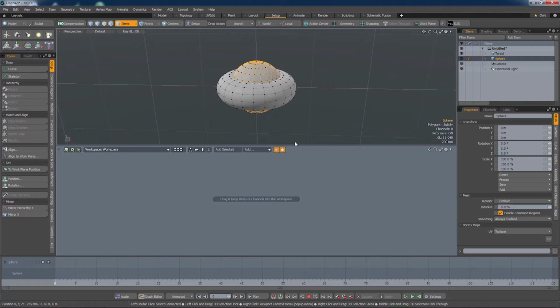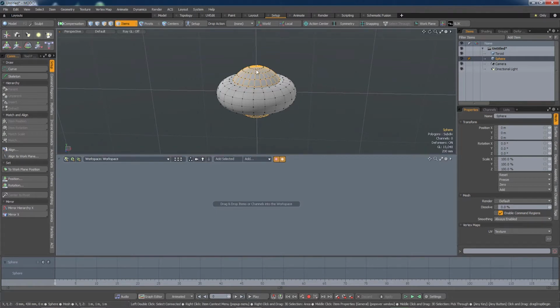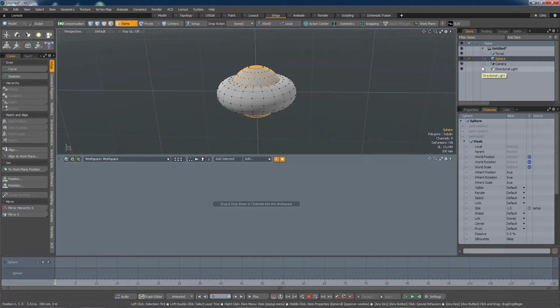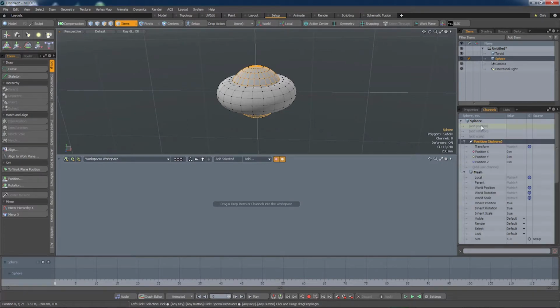So let's suppose that we want the sphere to go up and down when we move the torus left and right. First of all, we need to look at the channels on the sphere and the torus. Let's add a position to both of them. Alternatively, you could just manipulate the item and that position channel will be added. And what we would like to do is link the left to right position of the torus to the up and down position of the sphere.